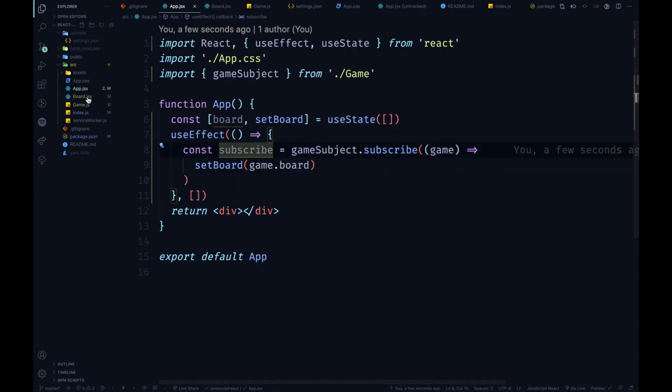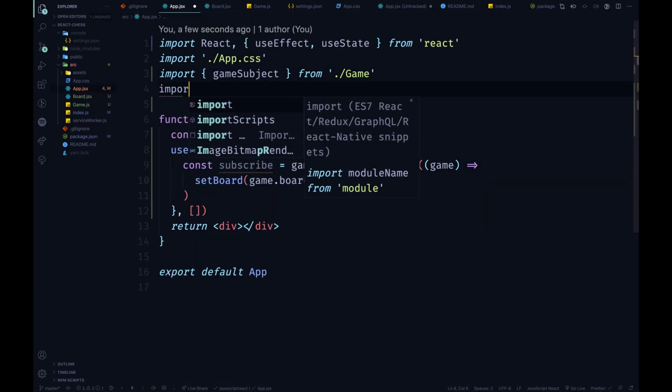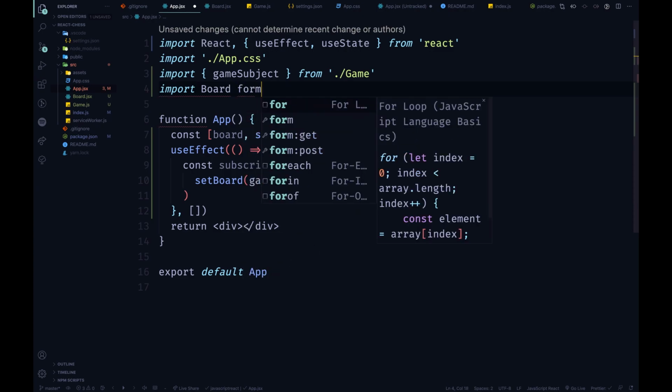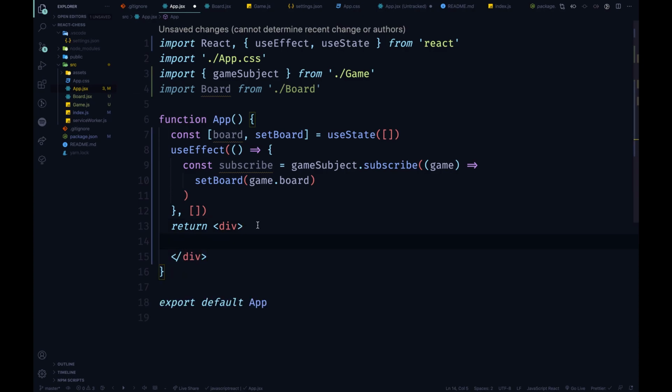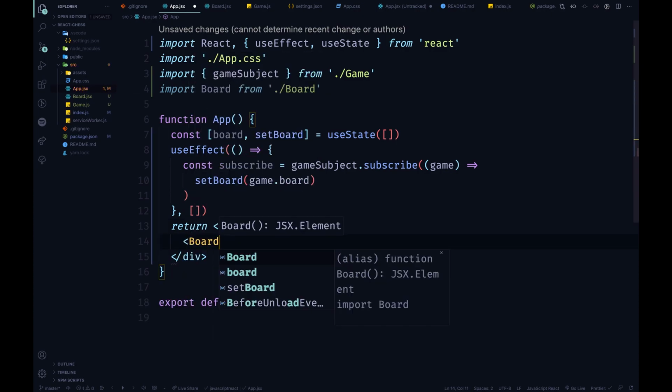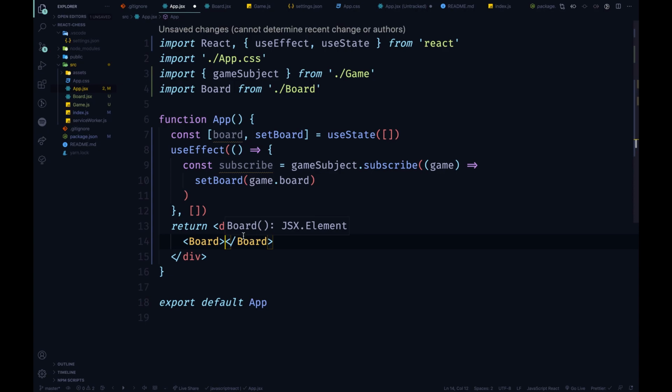Now we're going to import our board component that we just created, and this is going to be Board from board, and here we're going to have that board. Okay. And what we're going to pass to this component is our board state. So we have our board equals board.